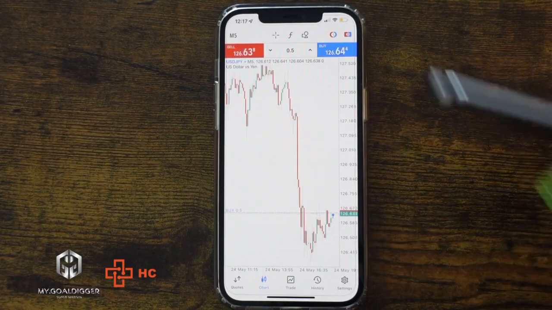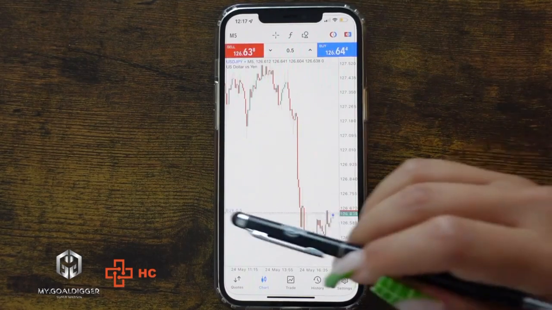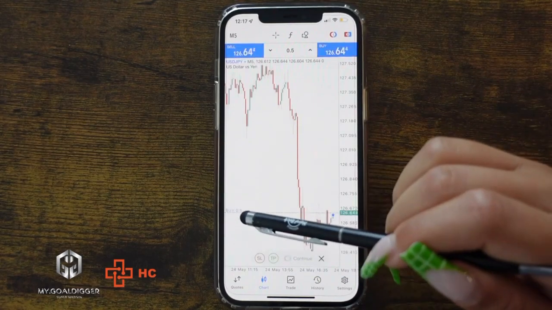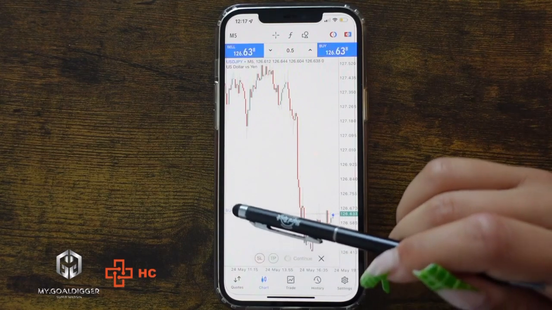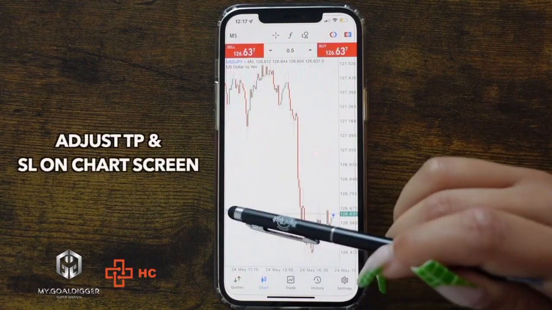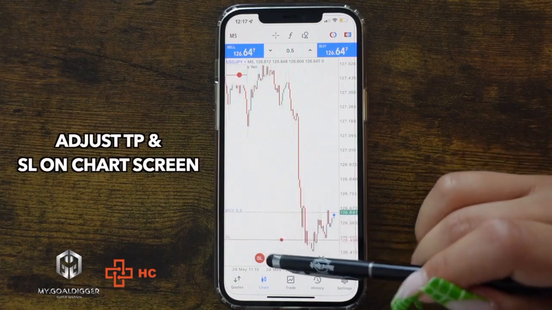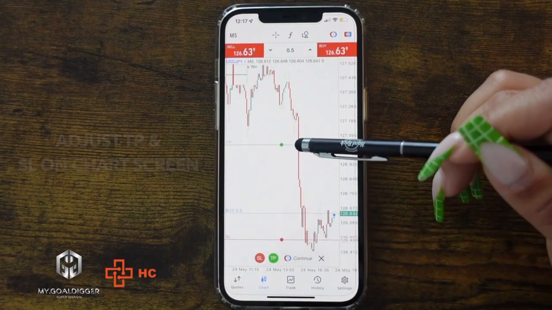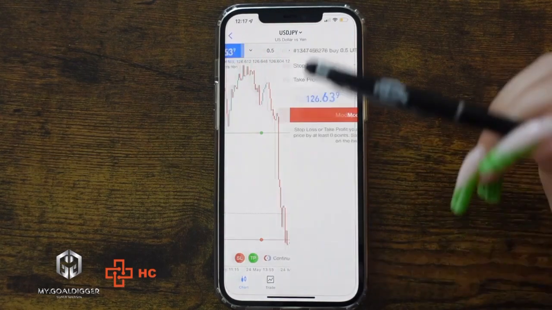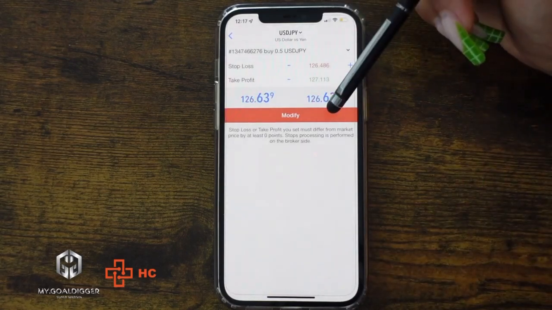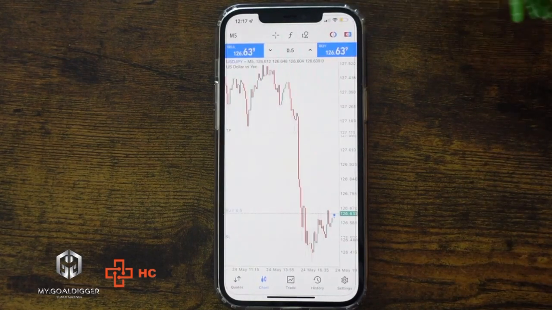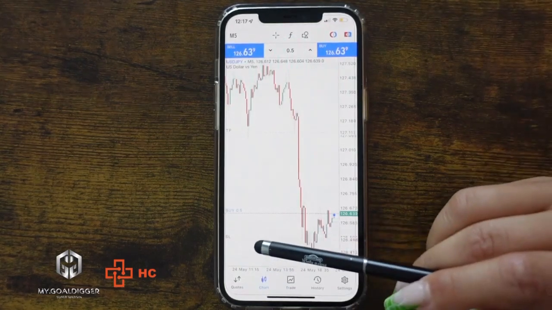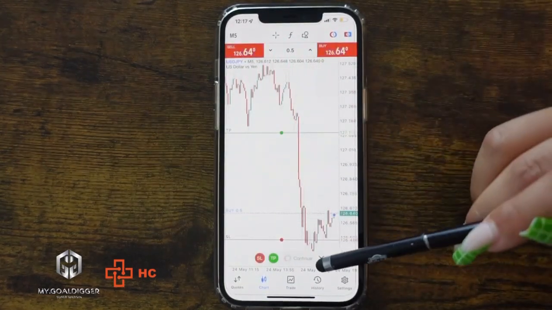Once you place your trade, you can click right here on the trade, where it says buy, and you can adjust your stop loss. You can move your stop loss, and then you can move your take profit to where you want it to be. You must hit continue to actually solidify and click modify. Now it shows your stop loss and your take profit.